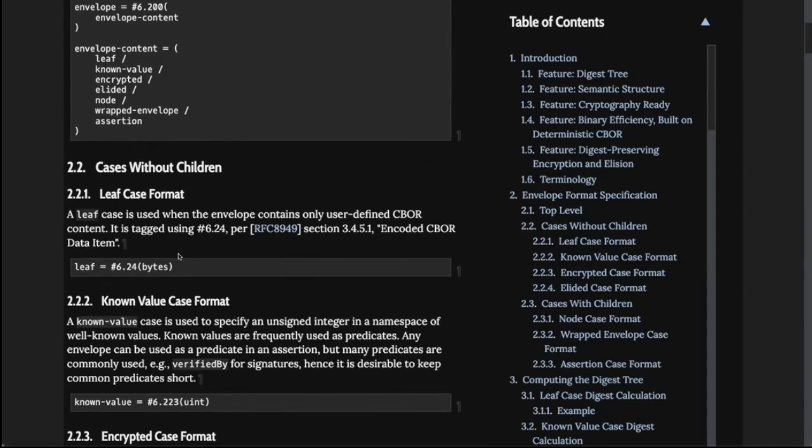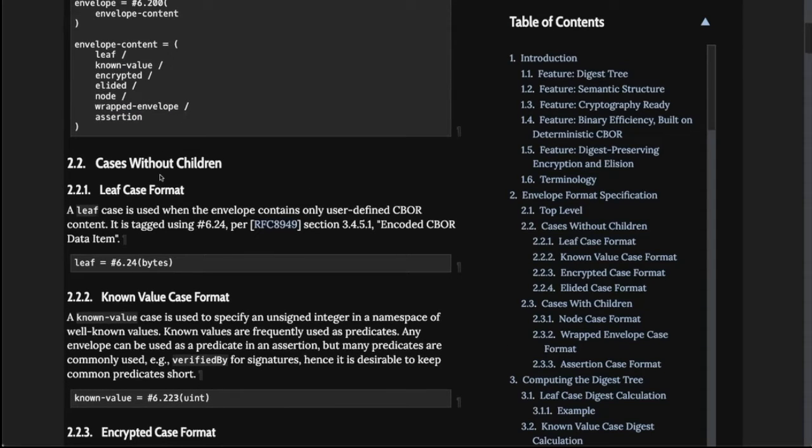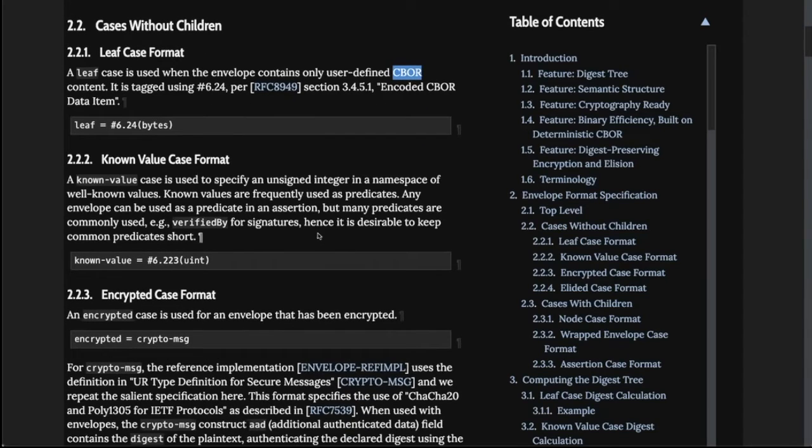Okay, so there are 4 cases without children, as I mentioned. The leaf case format is basically the terminal case. It's any CBOR you like. And I often use strings as an example, but please don't think this is in any way a text format or limited to strings. This can be any binary that you can represent in CBOR, which is pretty much anything. And of course, CBOR supports arrays and maps and all kinds of things. All right, and then there's a set of what's called known values.